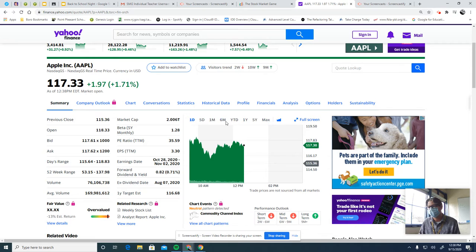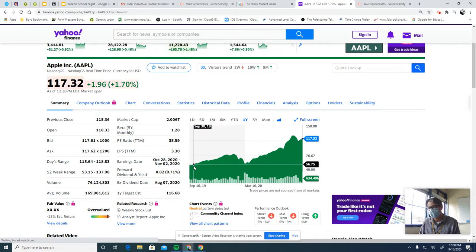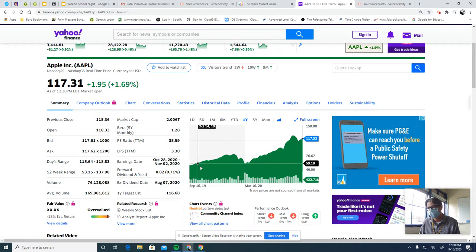This little chart is really helpful. So even if you're just starting this, if I click on 1 year, you can see that in the last year, Apple was as low as $56 a share, and now it's way up here. So as an investor, I'm trying to decide, is this going to continue to go up in value? Should I buy it today? Or do I think it's overpriced and it's going to fall? And in that case, I shouldn't buy it.